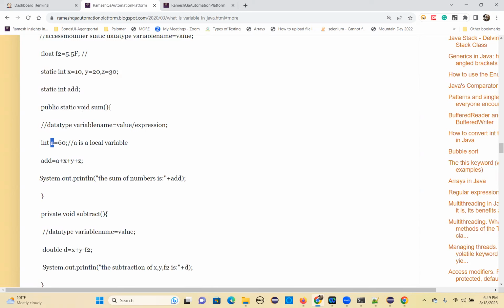And you are using all the variables in the calculations. See what calculation you are doing? Very simple calculation, right? What is this calculation? Addition, just sum. That's why I gave the method name also simple sum. So addition you are doing and assigning that output to which variable? Add, this static variable. Then you can print the sum of numbers is, this is the string plus add. Add is an integer, I'm just printing that add value.